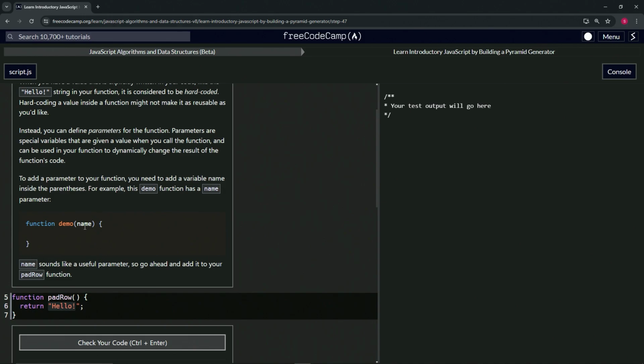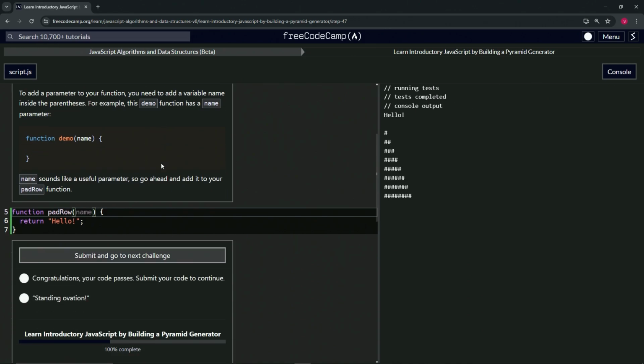It can be anything we want. A, B, C, any kind of word, any kind of mishmash, whatever you want. All right. But name sounds like a useful parameter. So we're going to go ahead and add it to our pad row function. Right here in between these parentheses, we'll say name like that. All right. Let's check the code. Looks good. And submit it.